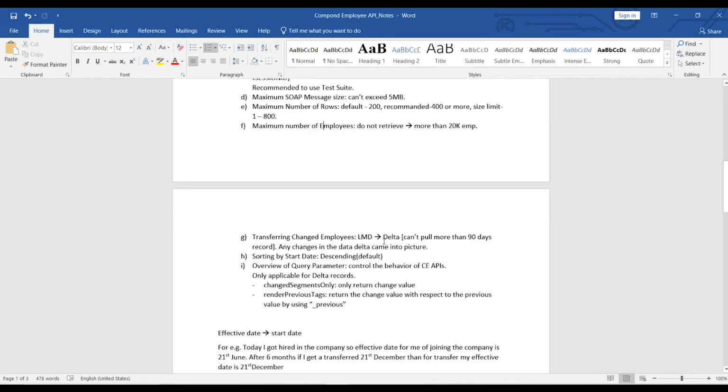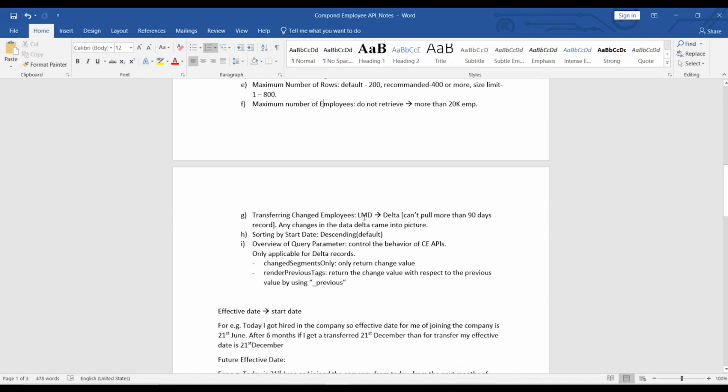Transferring changed employees, that I already talked about. LMD, that is last modified date delta, we can also set as a delta. It can't pull more than 90 days of records, as we discussed earlier. We only discussed it in this query. It will only give the past 90 days of data. The same point I have written over here. Any changes in the data, delta comes into the picture. We will see this delta afterwards.